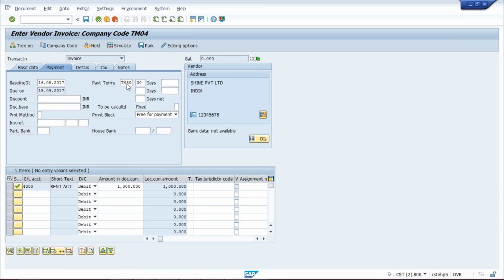Now the system has defaulted this to TM30. This terms of payment is coming from the vendor master, because in the vendor master we have given TM30 terms of payment, so from there it is getting copied. Now we have created a new terms of payment, TM40. Press enter, and press enter once again.